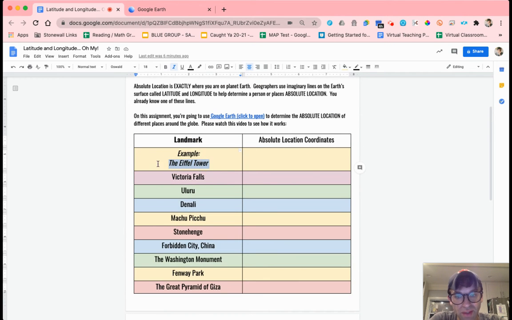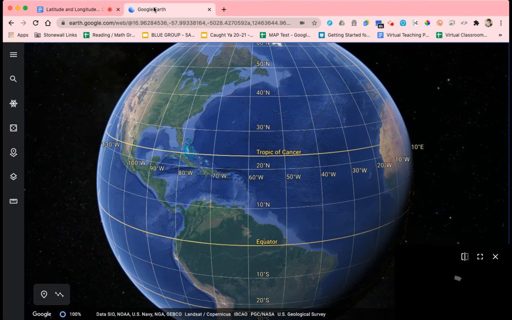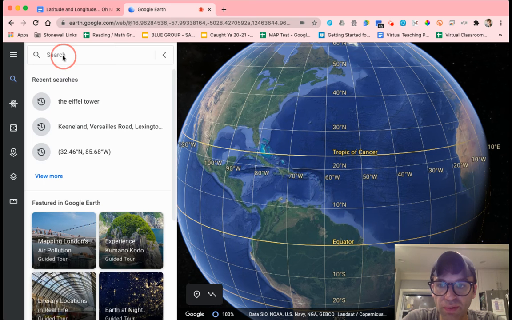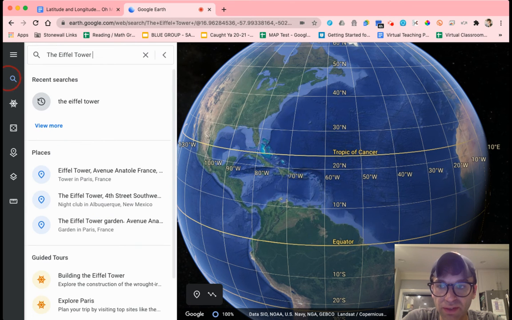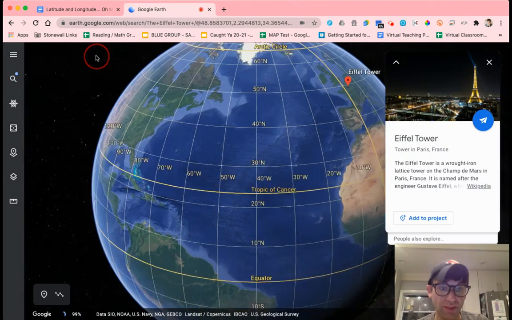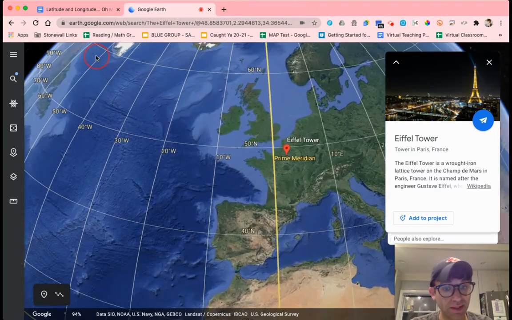What you do is you take one of these landmarks, and I'm just going to copy it to my clipboard. You go to Google Earth, and I'm going to search for it. I'm going to paste it into my little search box and press enter. Watch what happens. It's going to fly me to that location.